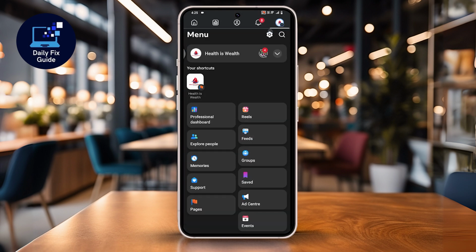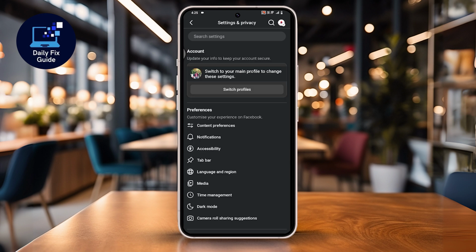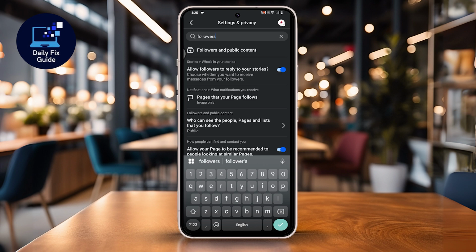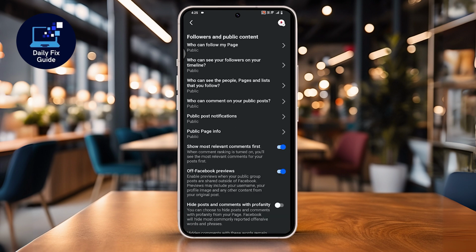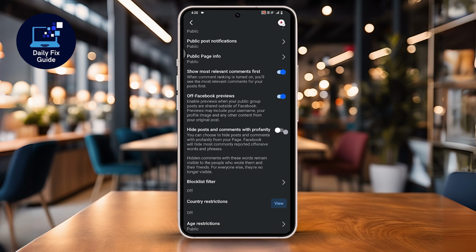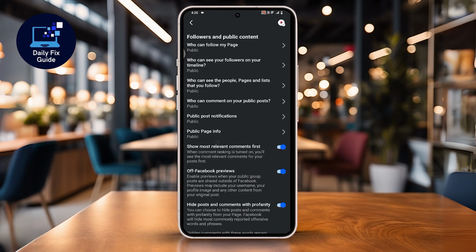On the top, select the gear icon to reach the settings and privacy. Tap on the search bar and search for followers. Here, tap on Followers and Public Content. Scroll down and enable the Hide Posts and Comments with Profanity. Lastly, scroll up, and it will change the like button to a follow button on the Facebook page.